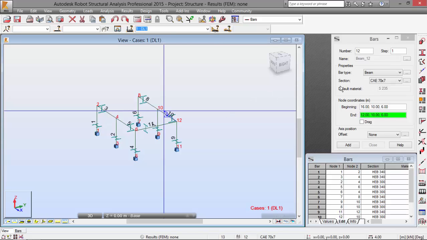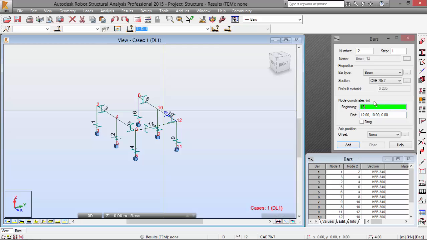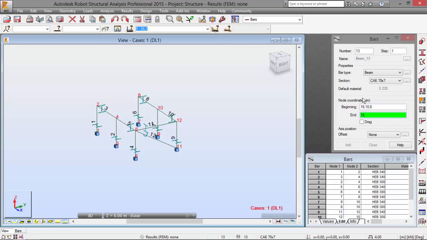Okay. Now I'm going to type 16, 0, 6 and 16, 10, 0 and press enter. And now 16, 10, 0, 6 and 16, 0, 0. Enter.